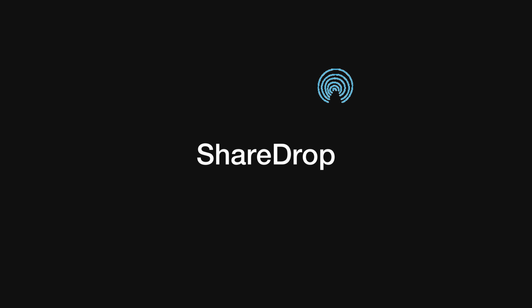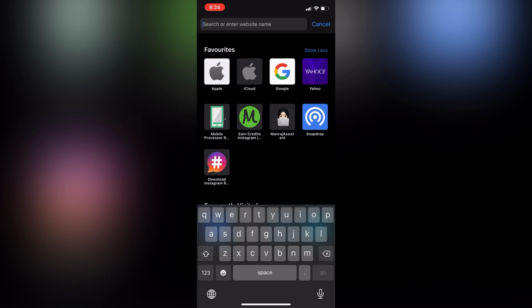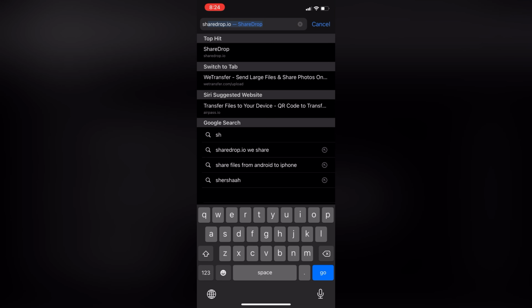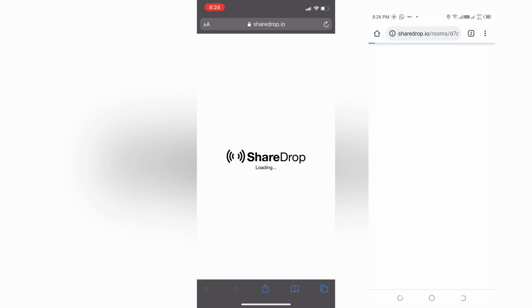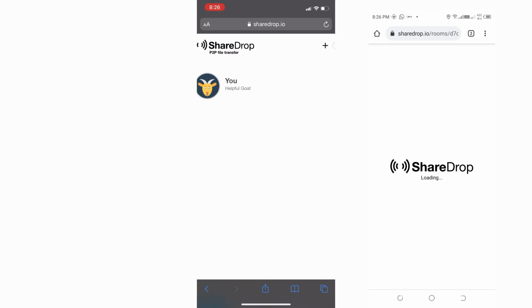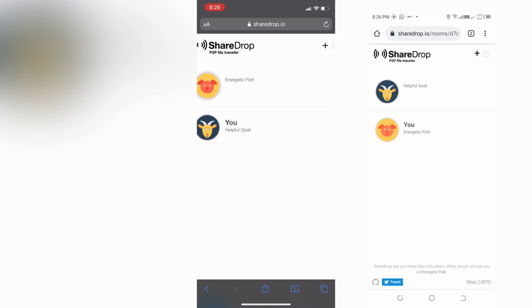Second method. Here we'll use ShareDrop. It works like AirDrop. To begin with this, open any browser. In search bar, type sharedrop.io on both of your devices. Make sure both your devices are connected to same Wi-Fi network.